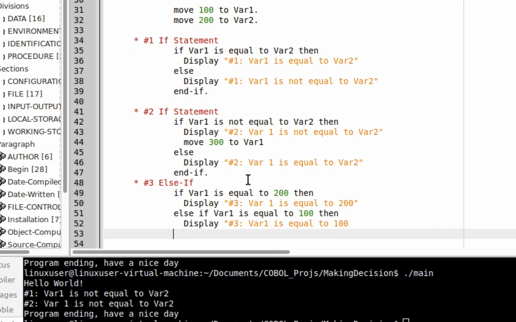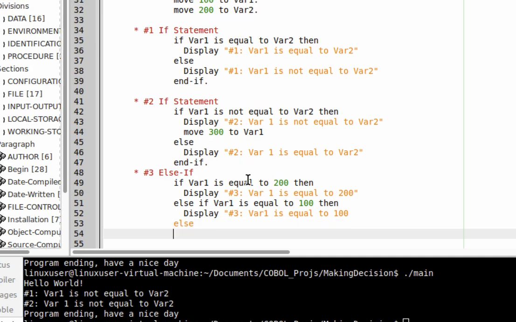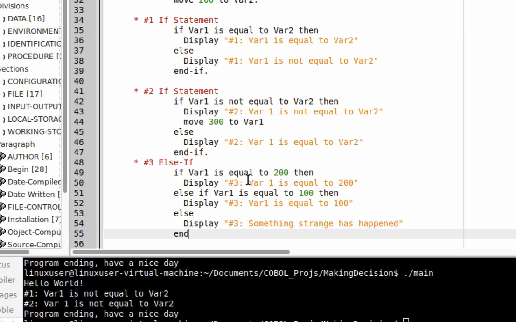And then you should always close off your last else if with an else. Else display, oh, we got a little problem there. "Something strange has happened." And let's put a close quote there. And let's put our end if.